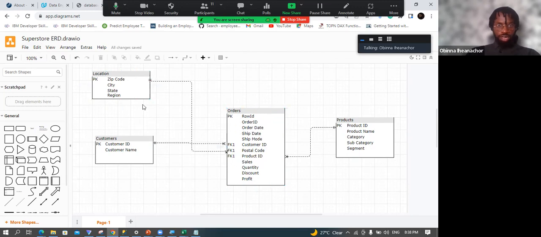This now is the diagram that shows how my model would look. When I create my database, this is how it should look: order table, link to location, link to customers, link to products. This would guide me when I'm trying to update my data in a database. So once I'm done with this, I can come onto file and then export this.